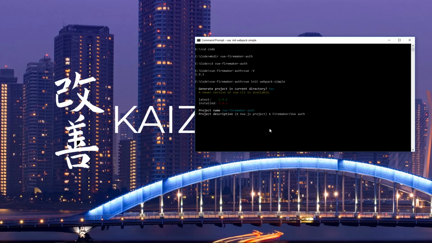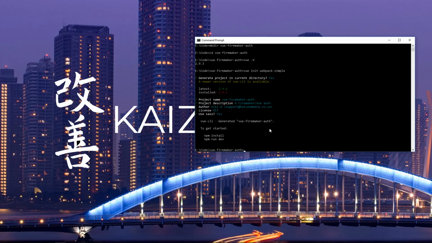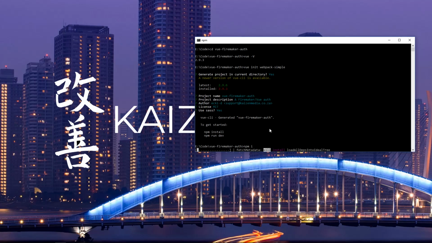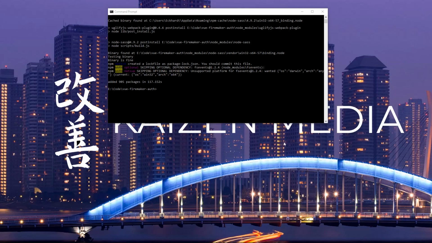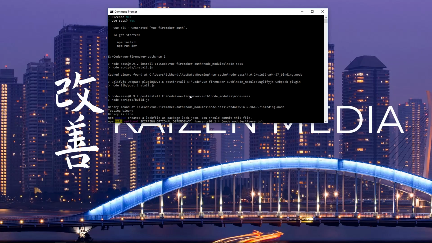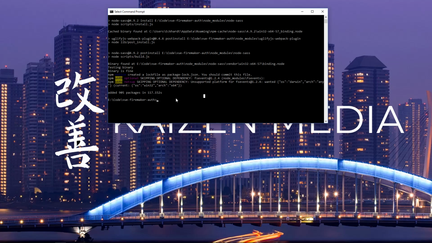A description, Firemaker Vue auth. That's fine. Yeah, we'll use Sass. After that's been generated, you have to run an npm install. While that runs, I'll just quickly forward this up. After that has installed, you'll see it's created a bunch of packages.